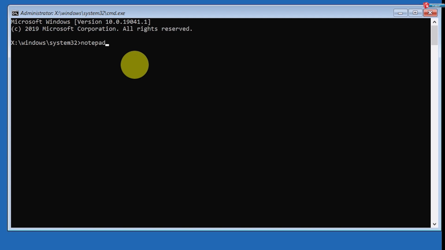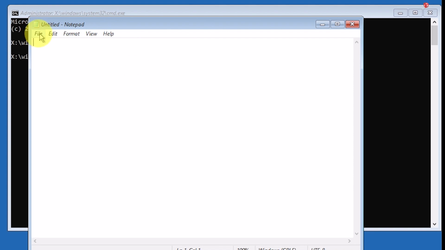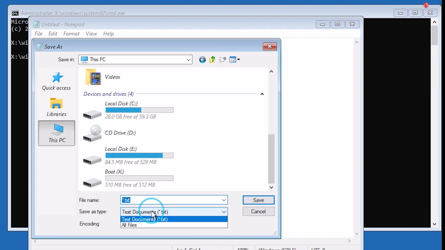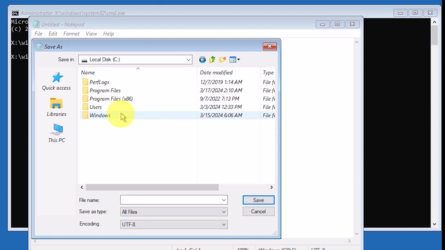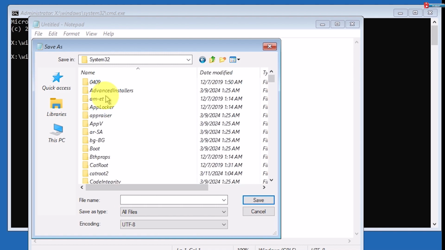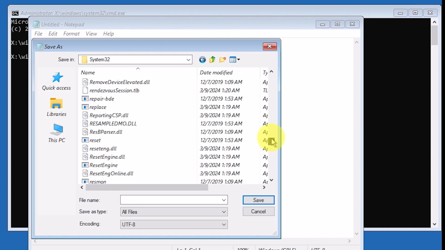Type in Notepad and then press Enter. Up here, click on Save As. Under Save As type, click and select All Files. Click to open Windows folder. Click to open System32. Move down and then look for Utilman.